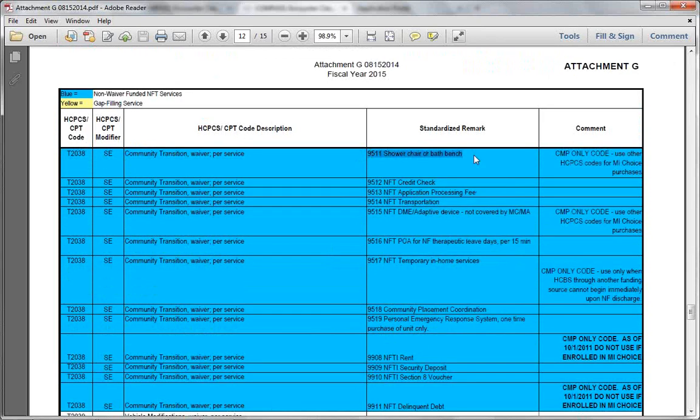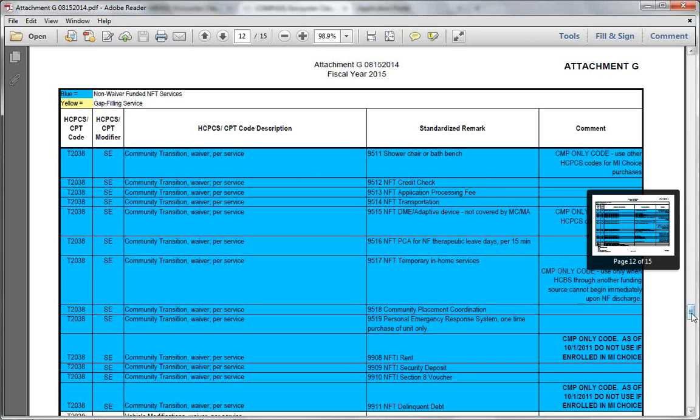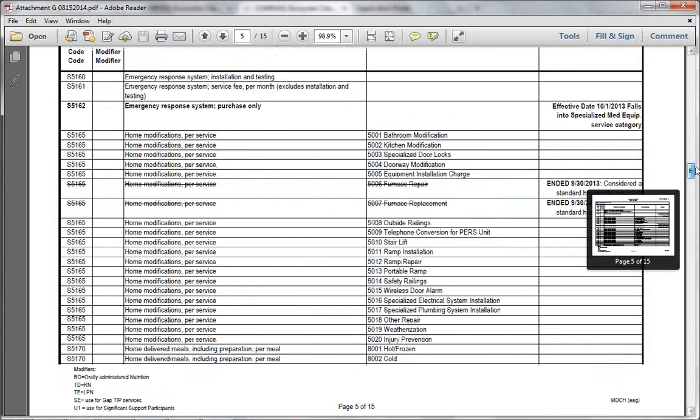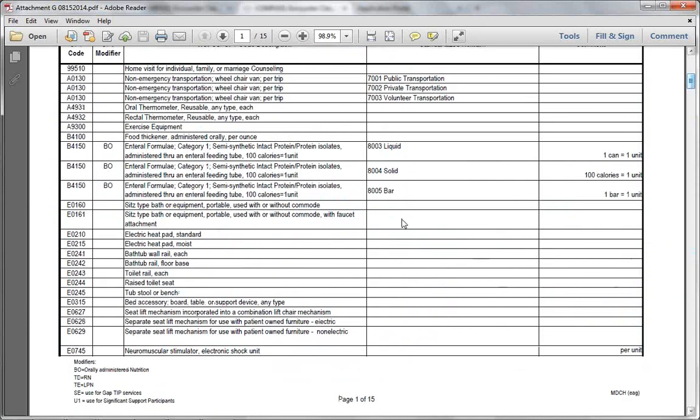Yep. Okay? So if you look, it says this is a CMP only code. You have to use other HCPCS codes for My Choice purchases. So that means that you have said this is a My Choice purchase, using the fund source 100, 101, 8, 9, or 10. Okay? And you've billed it to a code that's only eligible for the 996 fund source. So what you'd need to do is search through the rest of this document to figure out what the right code is. Of course, off the top of my head, I've had this one so much that I know what it is, and it is the E0245 tub, stool, or bench.